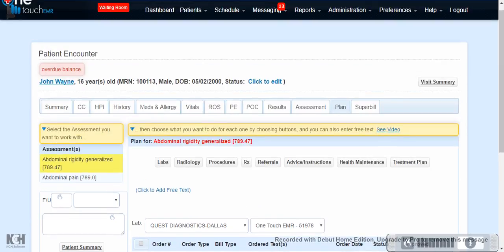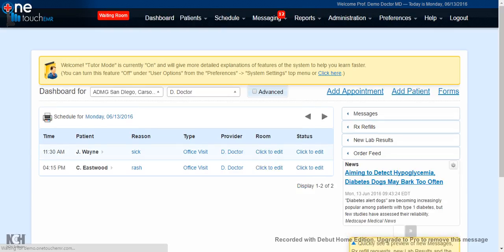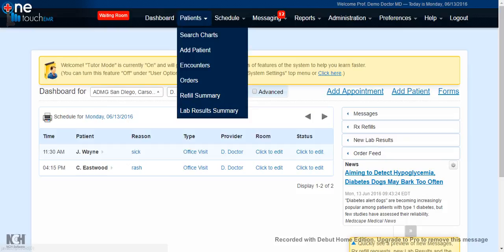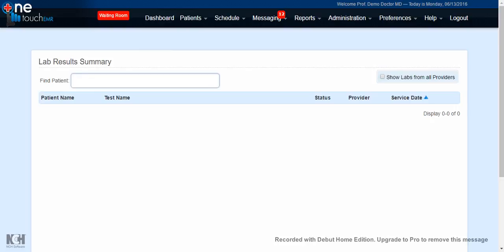Once the lab has then sent the results back into the system, they will be received electronically, and you can view those in a couple of different ways. One way is to click on the new lab results order feed on the far right, or use the patient's drop-down menu and go to lab results summary. Both of these options take you to the exact same place.